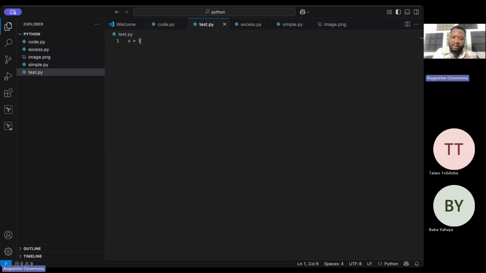Remember when we did x equals 1, x equals 2, and then we say print, oh, y. This one is y, sorry. x equals 1, y equals 2. And then we want to print x plus y, right? So if we want to do the same thing now without running the Python interpreter.